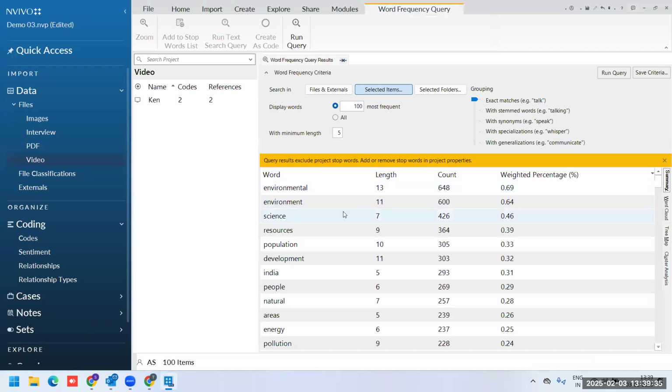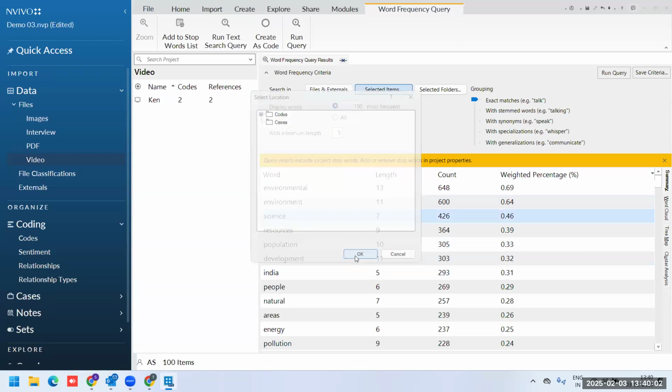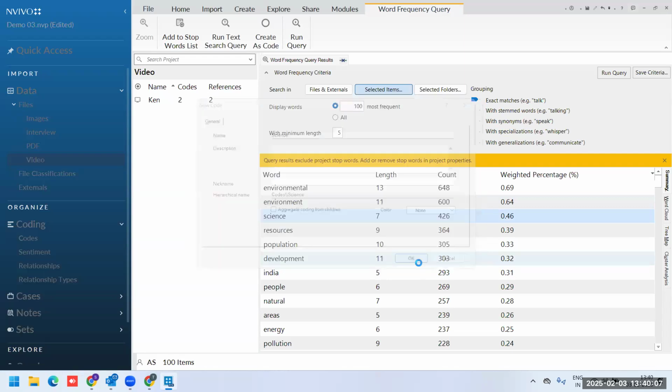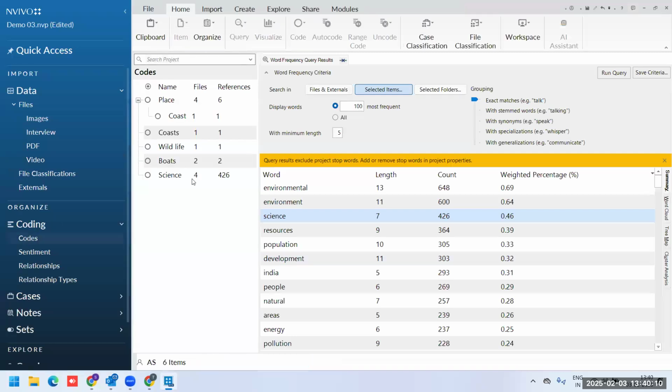The next thing we can do, let's suppose we have the word frequency. We know that these are the most frequent ones, and suppose some of these words are themes that we want to work on. If we have imported data relevant to our objective, definitely some themes will come directly from these results. Let's suppose this is science. I want to work on science and save this as a code. You can directly save this as a code. Just right click, create as a code. Codes, yes. Okay, I can name it science. I say okay. And now we can go to codes.